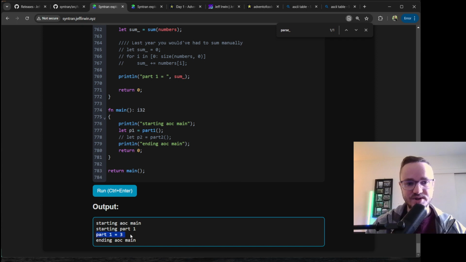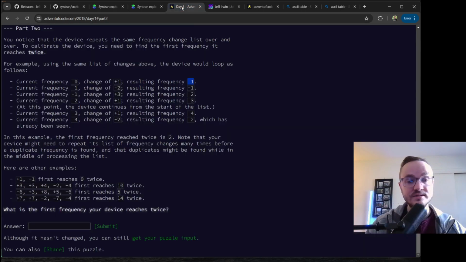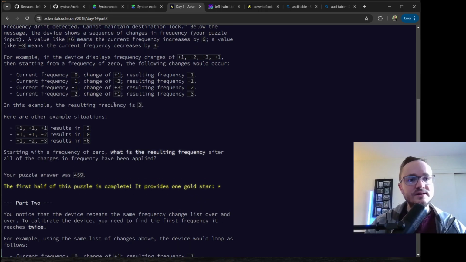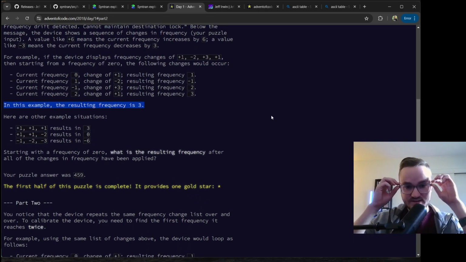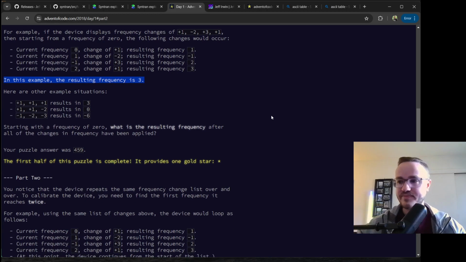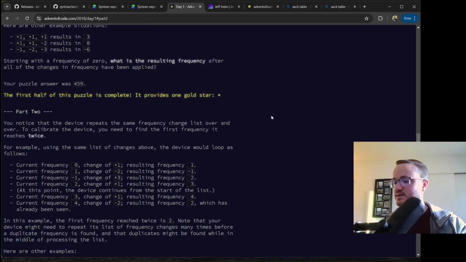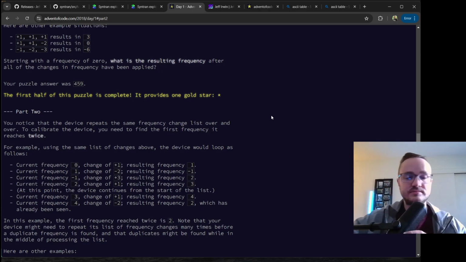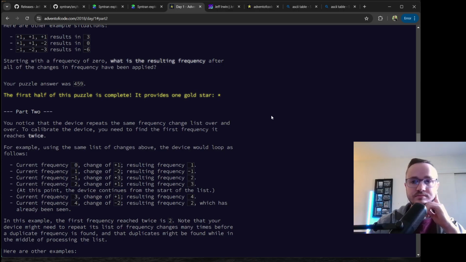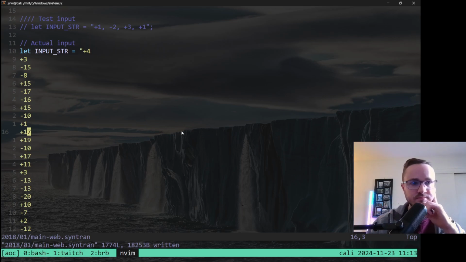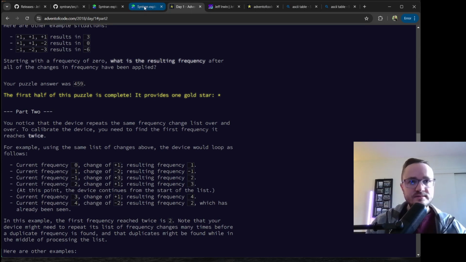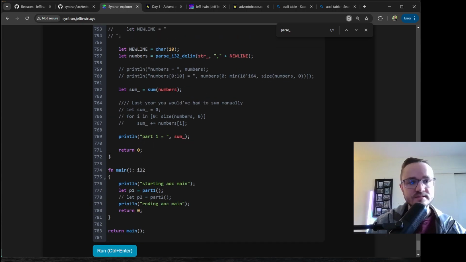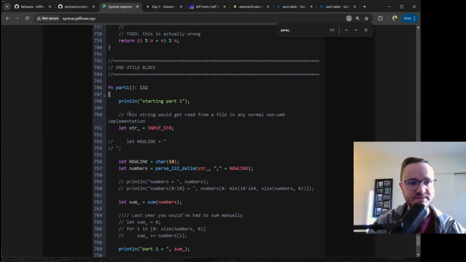There we go. So part 1 for the sample input was 3. Yeah, the sample input was 3. And now let's do part 2, and let's just do it the brute force way. I think I can close that tab. All right, let's copy and paste part 1 and make part 2.